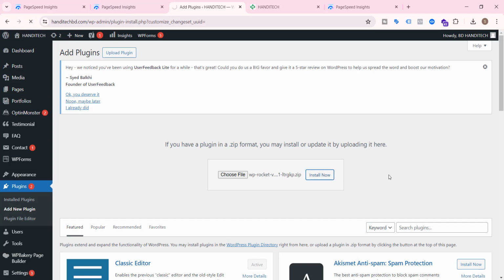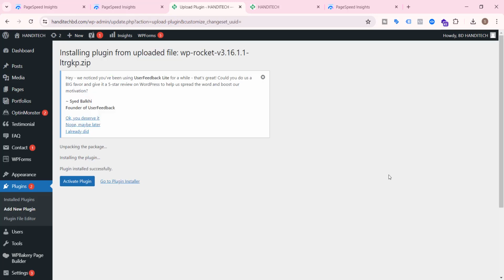I will use WP Rocket plugin, that is an awesome plugin, and I will use the paid version. If you want the plugin that I am using here, then simply write a comment in the video and I will share this plugin with you. After installing, just click activate the plugin.